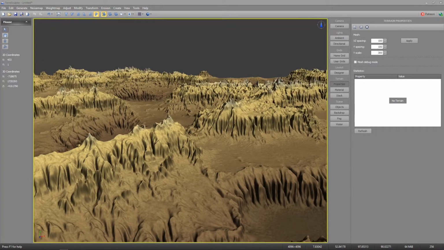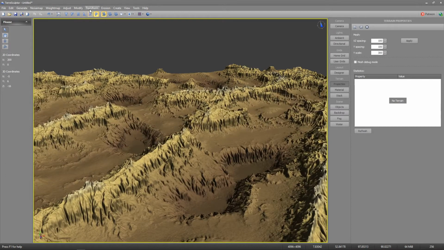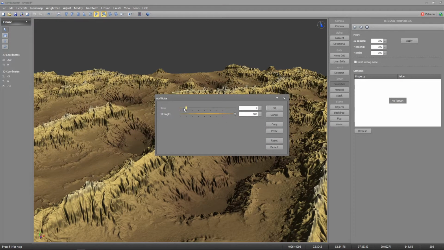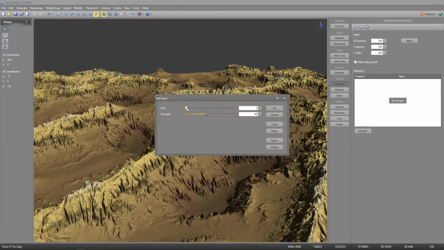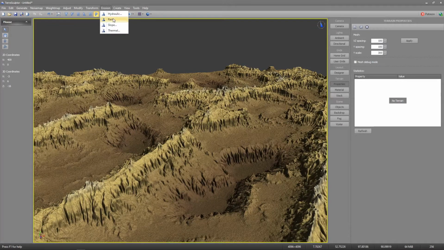When that's finished, I'll add another round of noise. Again, the size 1 will be strength 100. Then I'll rerun the erosion, rain again. This time I won't be saving the mask, but otherwise all the settings will be the same. Just trying to get a lot of movement.